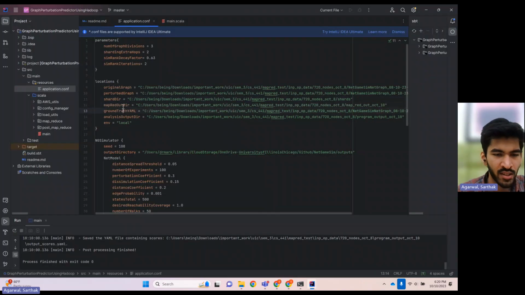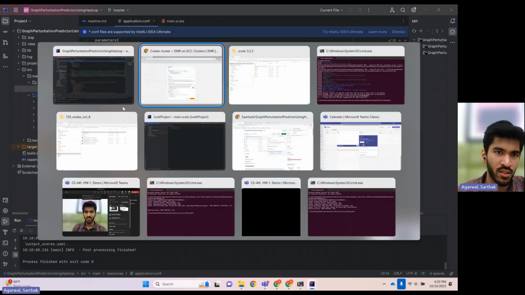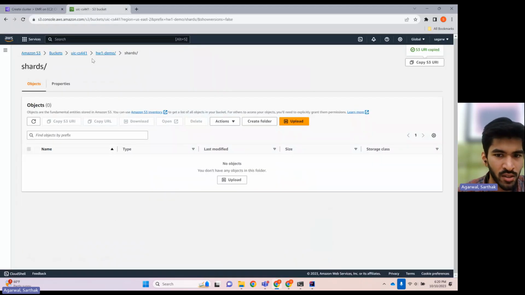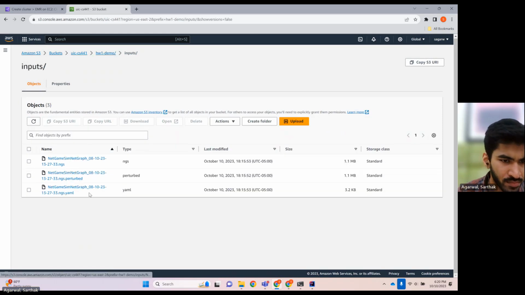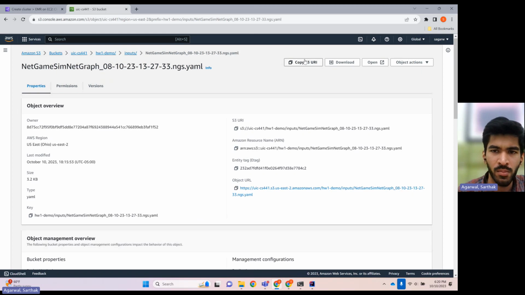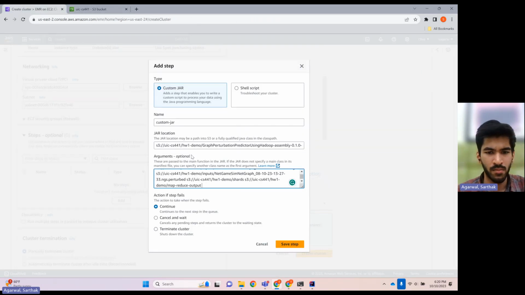After the MapReduce output directory, we need to give the path to the ground truth YAML. This again has been uploaded. We just need to copy its path. This is my YAML file. I'll copy the path and paste it right here.